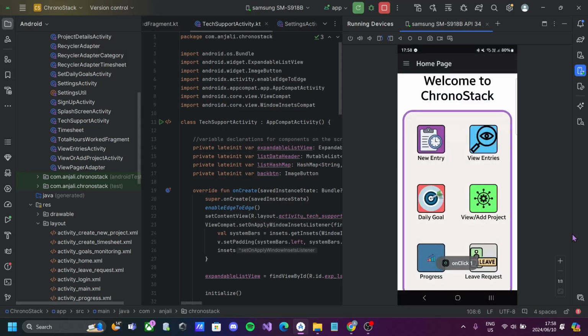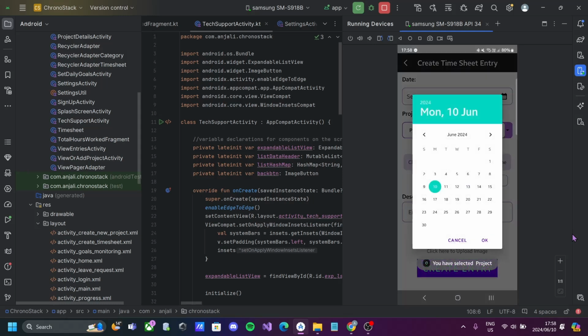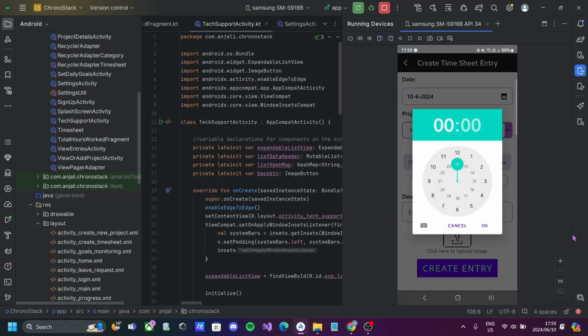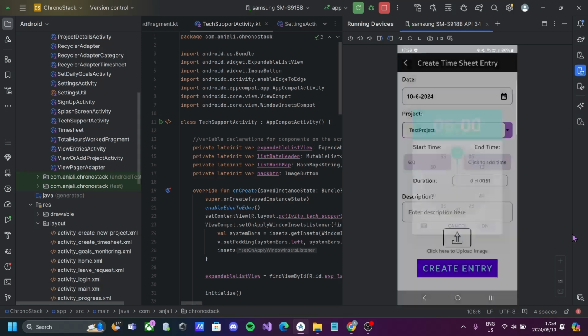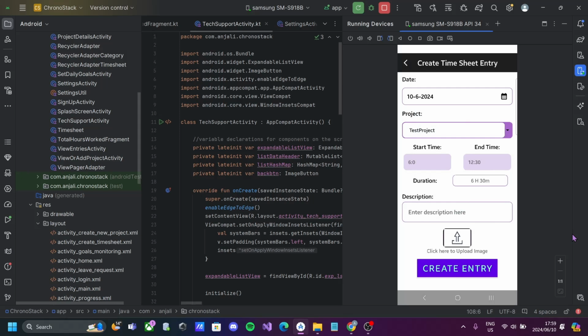The next thing will be to create a new timesheet entry where you can select the date, and I'll select today's date, and you can select any existing project. So I'll select the new one that's been created. You can select the start time, which I'll set to 6, and then the end time you can set as well. And then it shows the duration for how many hours you've worked for the specific timesheet entry.